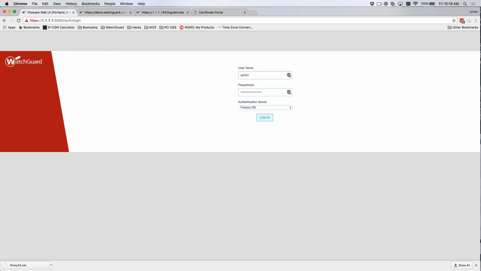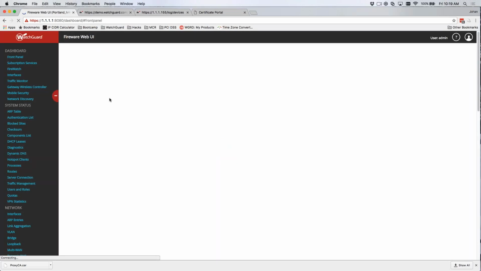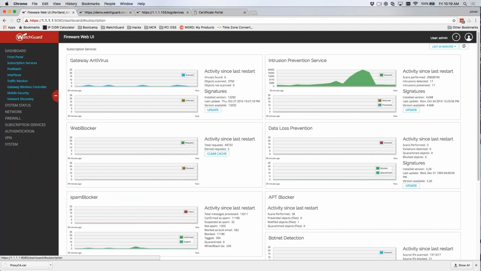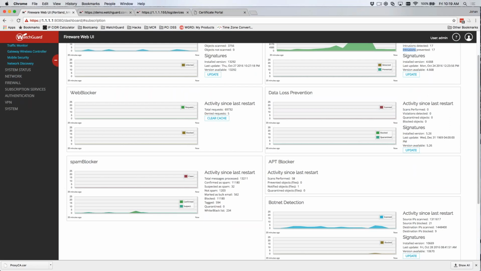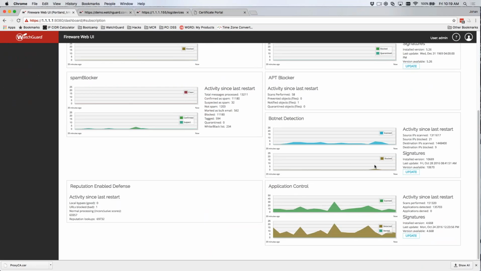If you're wondering what your Firebox is actually doing, or maybe your renewal's up and your boss is asking you to prove how worthwhile a firewall is, you can come under subscription services on your firewall. Here we go: gateway antivirus, intrusion prevention. So we've detected 17 and prevented 17 different intrusions. That could be things like Java vulnerabilities, Flash, etc. DLP, botnet detection. Here we go.